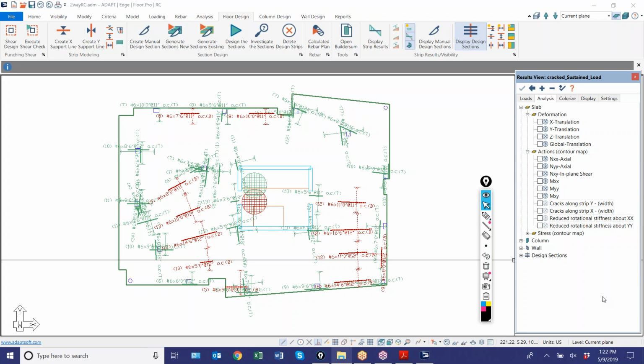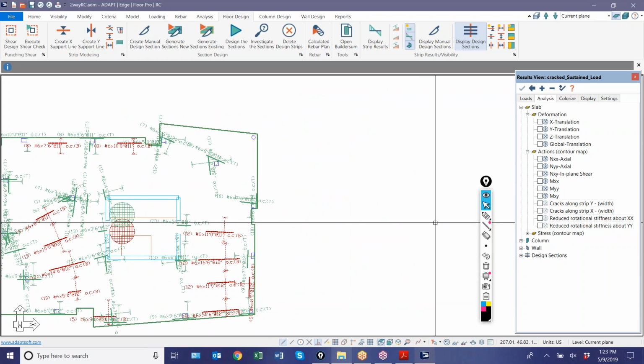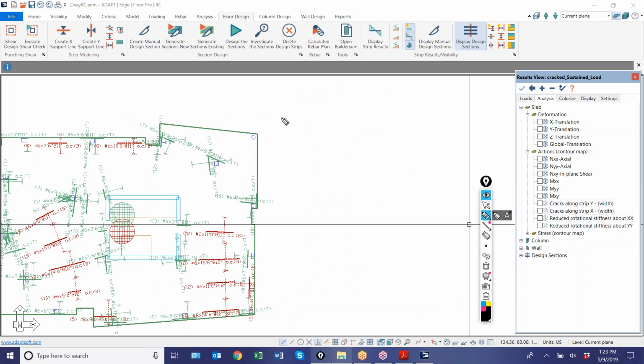Other questions? Yeah, good question. The question is, if we define stiffness modifiers, we don't need to check the cracked deflections. I would say that that's true. So one thing that we're going to be doing with the program that will be nice is I'll map this out for you.